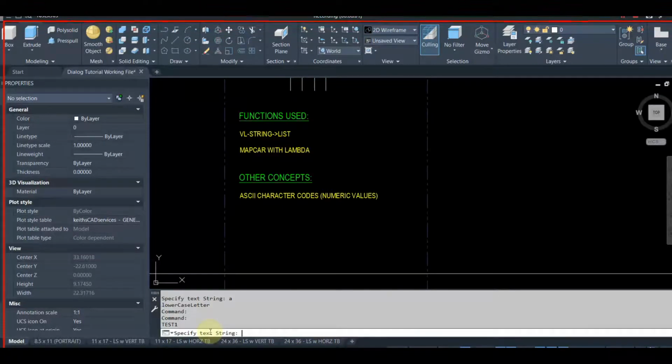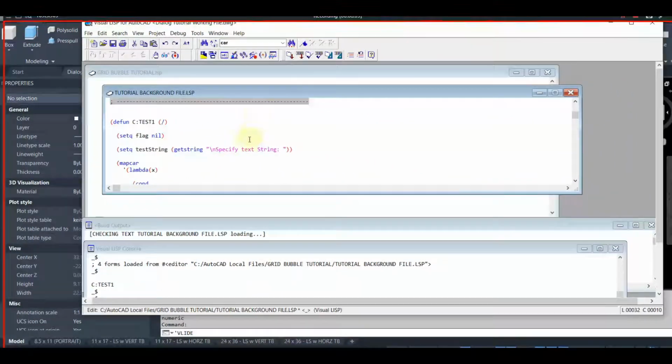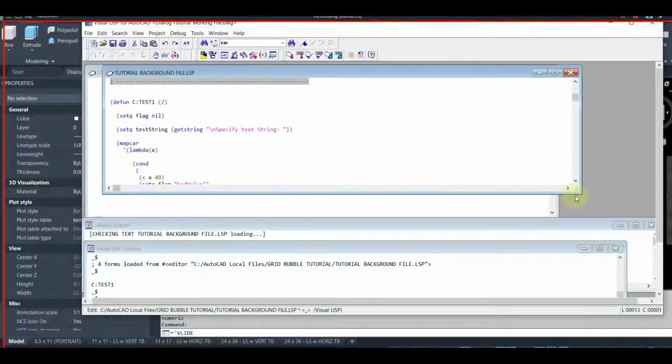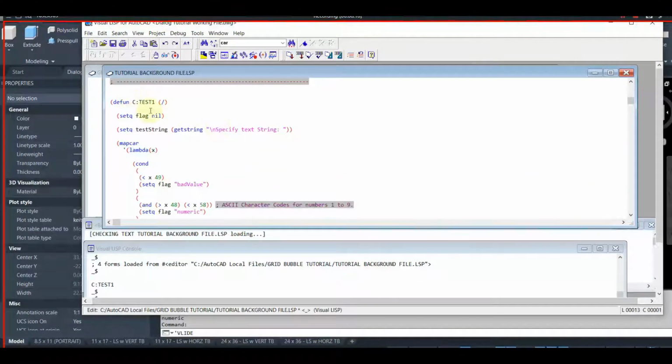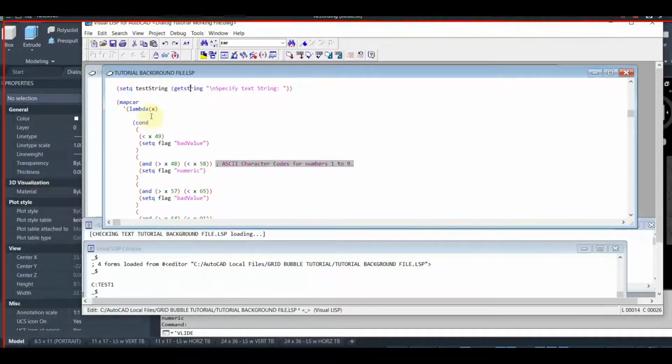So specify text string, I'll type 1, numeric. So I'm going to pull that back in and show you exactly what I was doing. So anyways, in this little routine, I define a function. This is just a test function. This isn't going to be our actual routine, but it will lead us to the finished product. Okay, so first, I do that get string command, and that's where it specifies the text string. Then I do a map car and a lambda statement. So I'm using condition. I mentioned I was using if before, but I'm using condition because it's very versatile. It works a lot better than if statements when you're dealing with something this complicated.